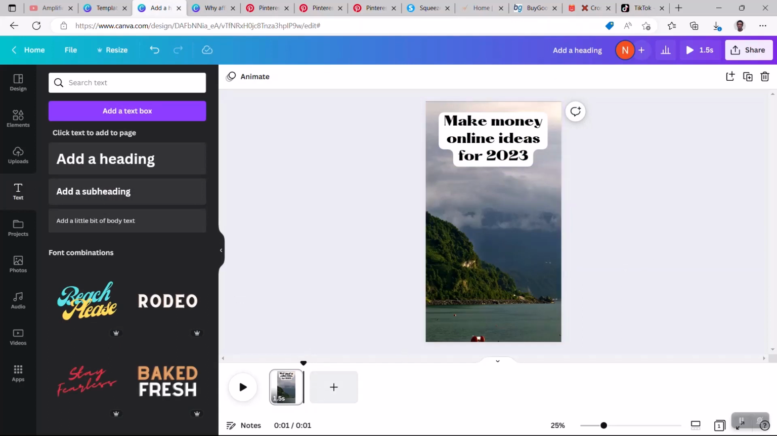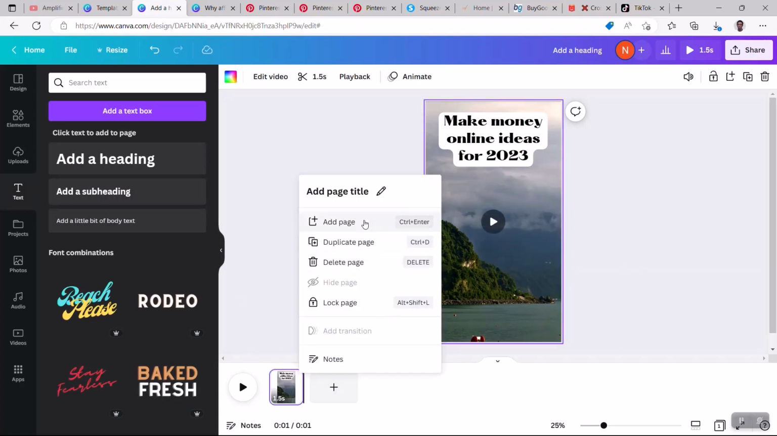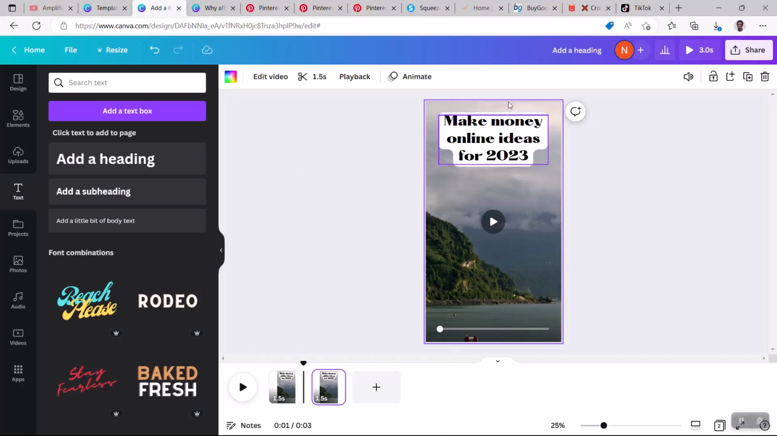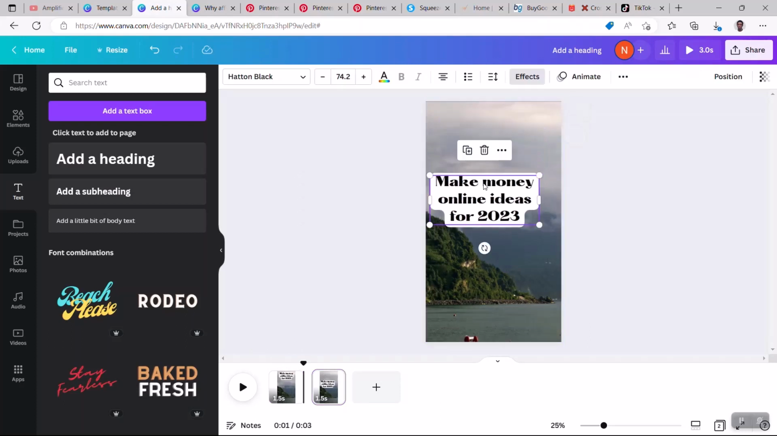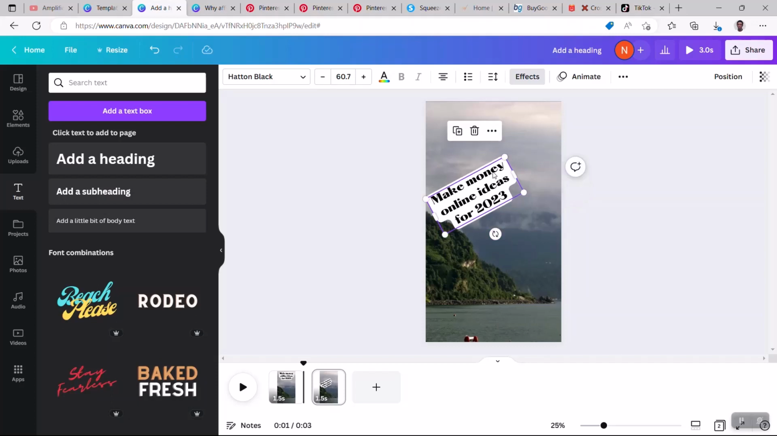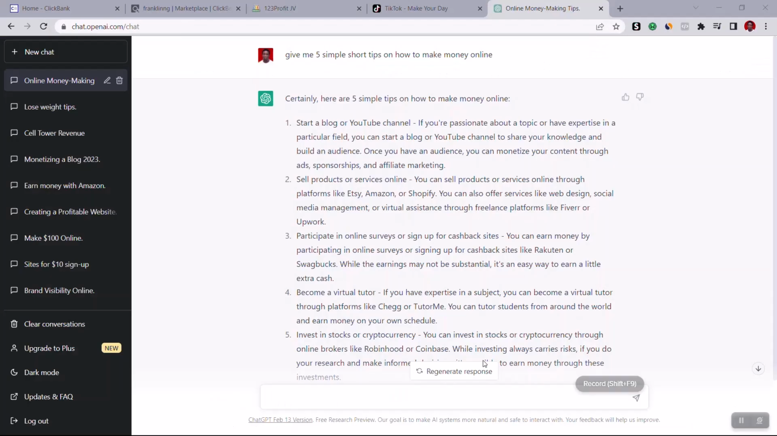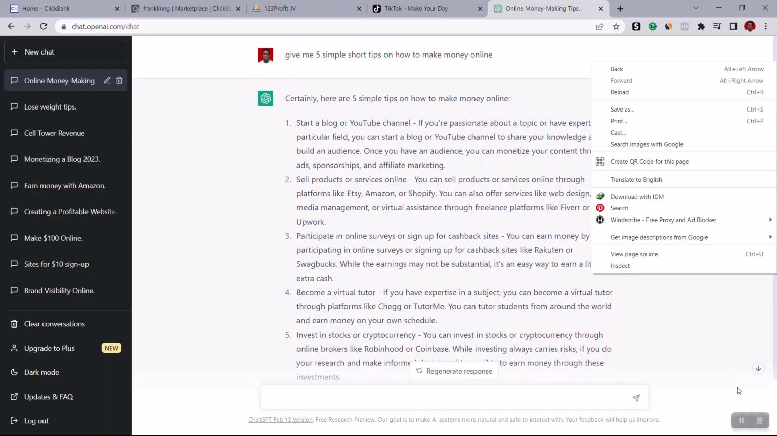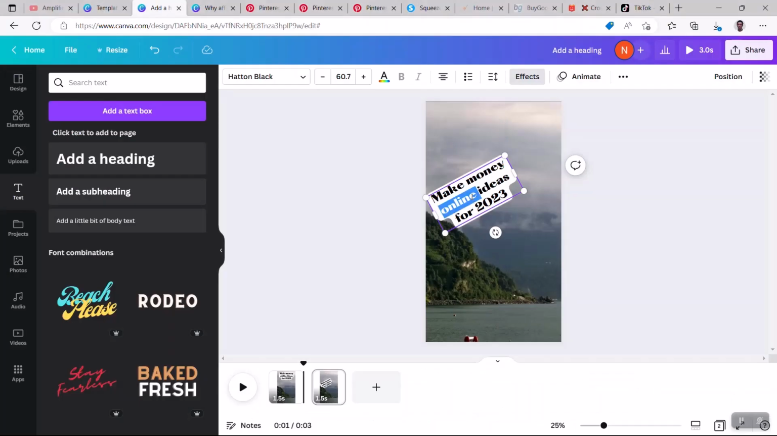Now you can duplicate this slide here. So we duplicate this. Now once you duplicate this, what we want to do is drag this to a different section here. Now we can rotate it to make it pop very well. Now what we can do is go to our ChatGPT. When we come here, we just copy one of the ideas here. So this one is starting a blog or YouTube channel. So copy this, then come back here and paste this here.